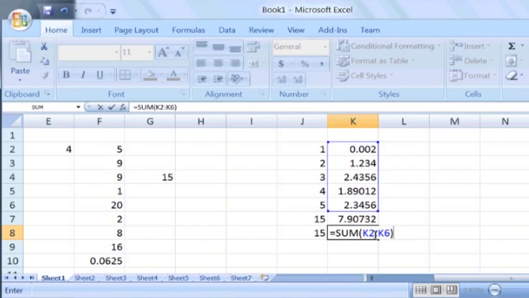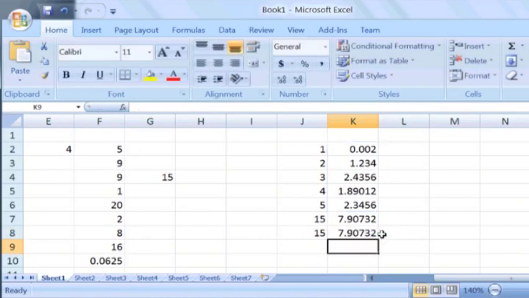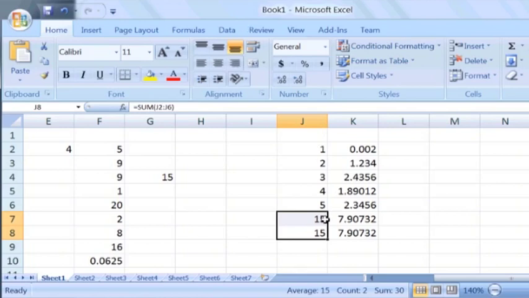So here this command equal sum K2 to K6 will find the sum of numbers located in cell K2 up to K6. So press enter, you will get the sum. You can see that the sum is same as this one and this sum is same as this one. So this is how to find the simple basic arithmetic using the Excel built-in function.